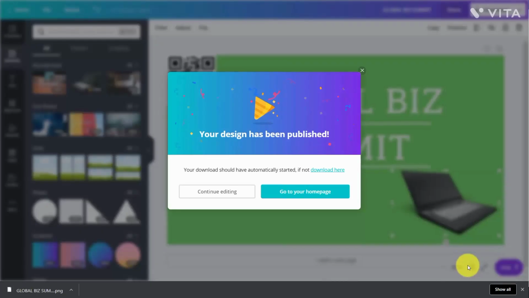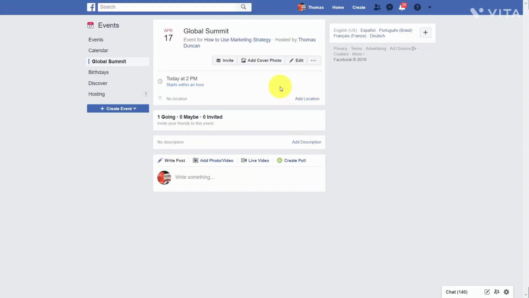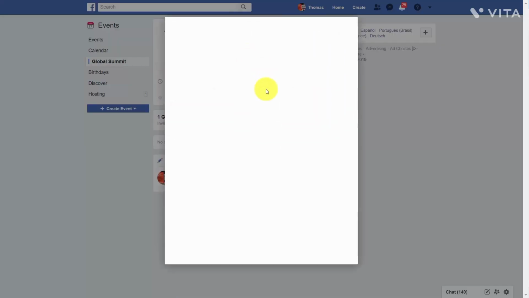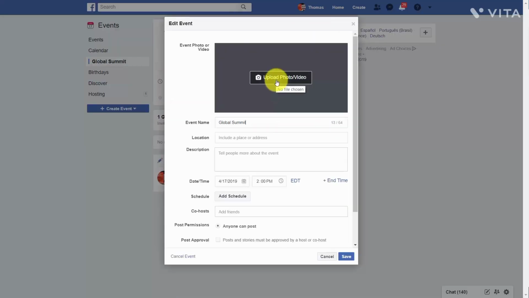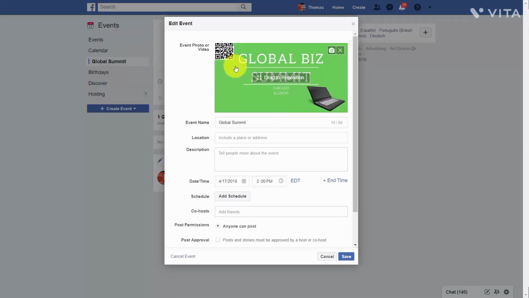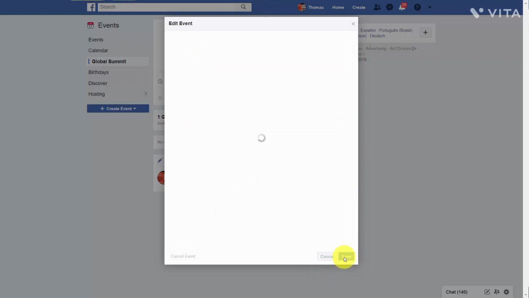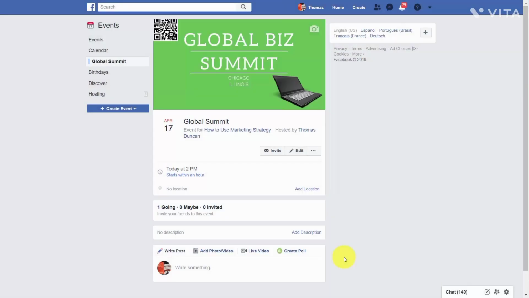Then we'll go to Facebook, to our event page. And we're going to click add cover photo. We're then going to grab the photo from our hard drive. We'll then save the image, and it will then be part of our event cover.